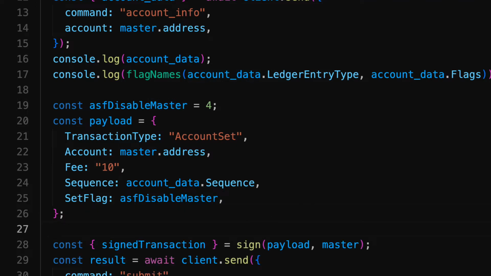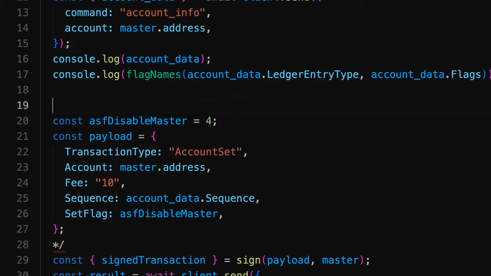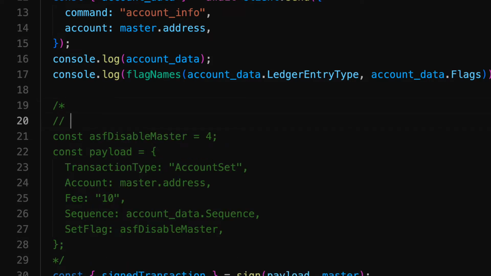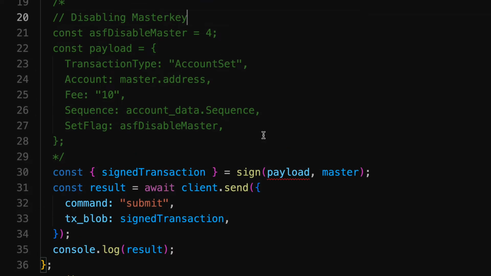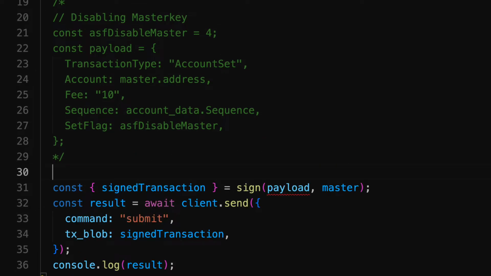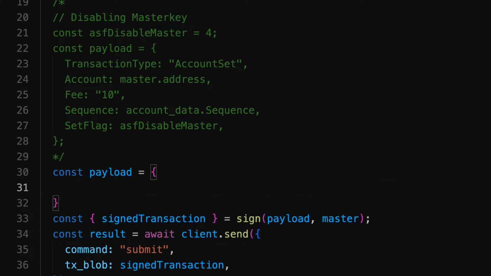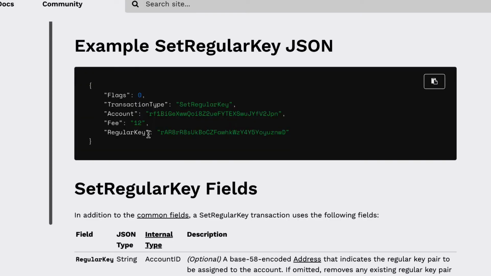So let's comment this snippet of code here. We will get back to this code shortly, so we still need it. Let's even label it as disabling master key. Okay, so now let's write code to assign a regular key for the first time to this master account. Let's look at the syntax one more time from the documentation. Okay, set regular key, account, fee, regular key.